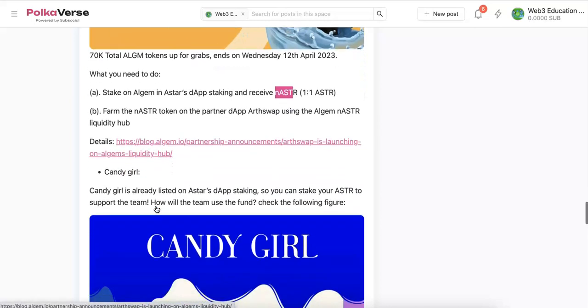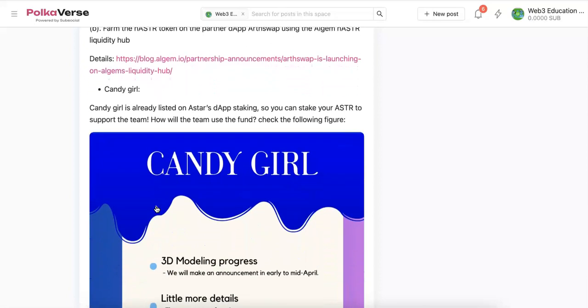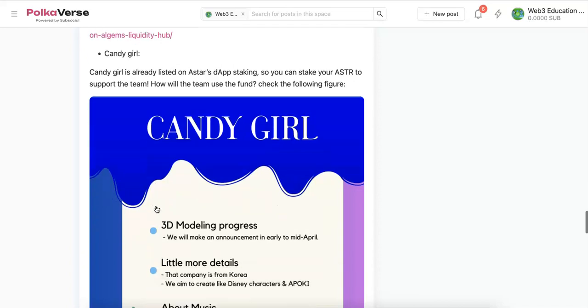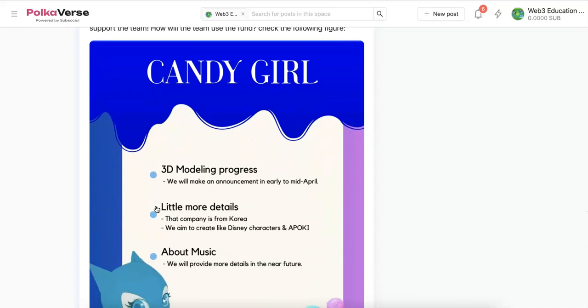The next one is CandyGo. CandyGo has already listed on Astar dApp staking, so now you can stake your Astar and support CandyGo. They are going to use the rewards to do some interesting development. For example, they have a 3D modeling progress, where they're going to use a company from Korea to create something like Disney characters or Poke. I don't know what that is, but this is definitely interesting.